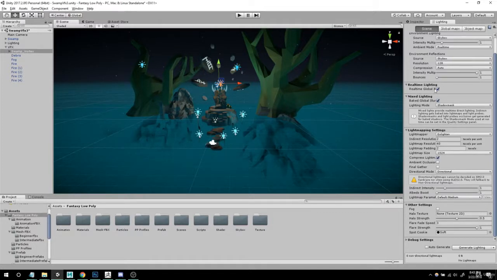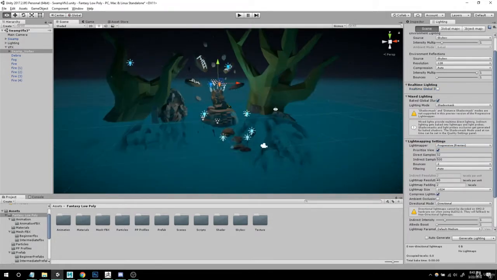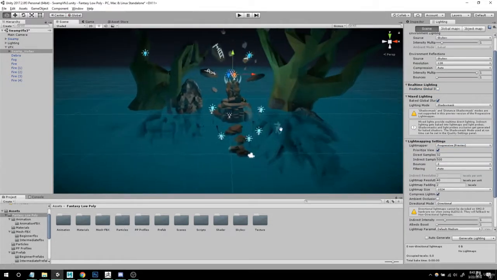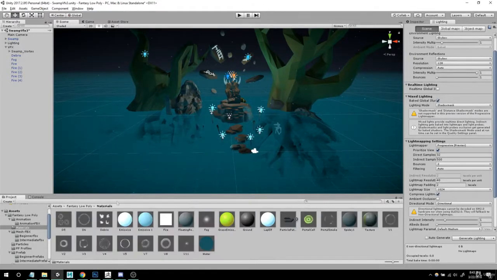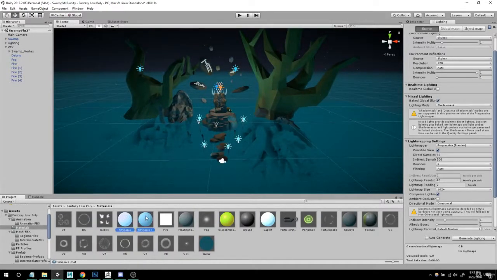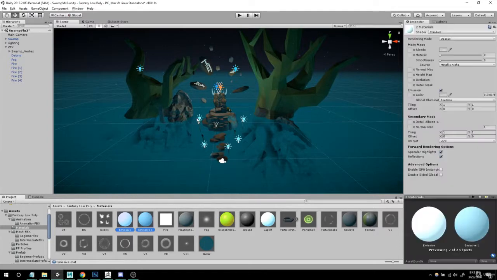I want you to disable real-time global illumination. Also, we're going to choose progressive right here. We're going to change all of our emission to bake. So go to your materials. You can see our emissive here. Make sure to change everything into bake. So on your global illumination right here, just click bake.